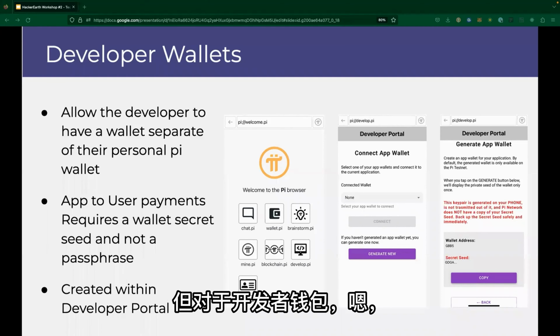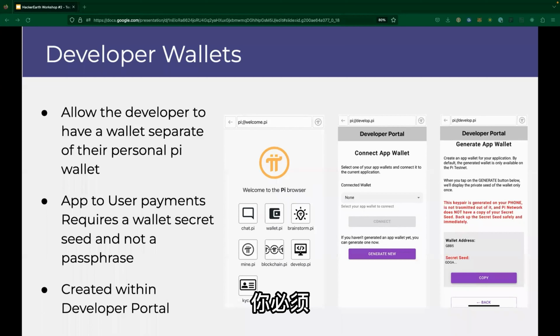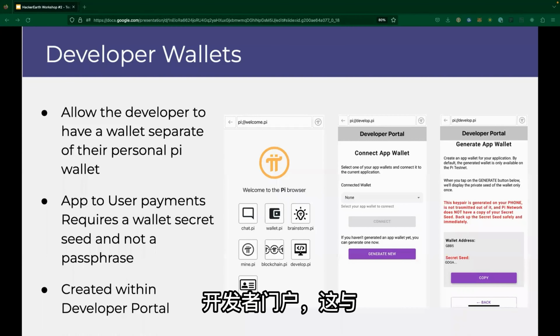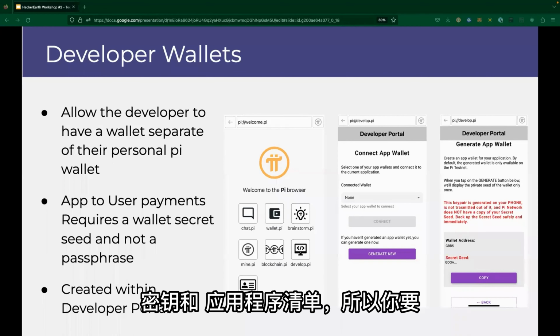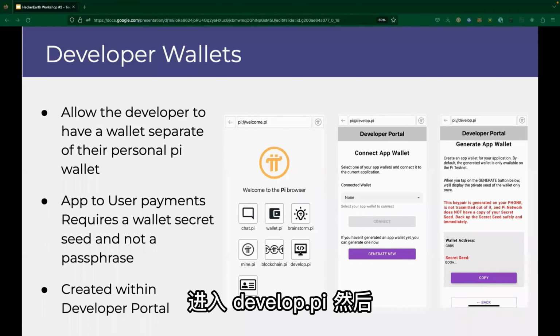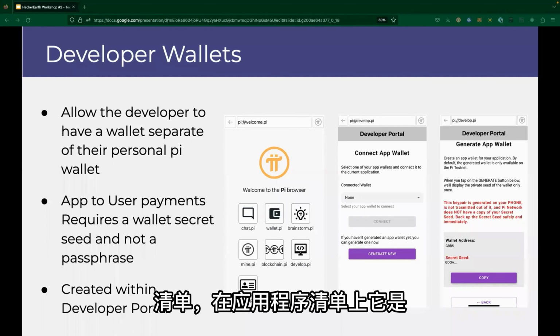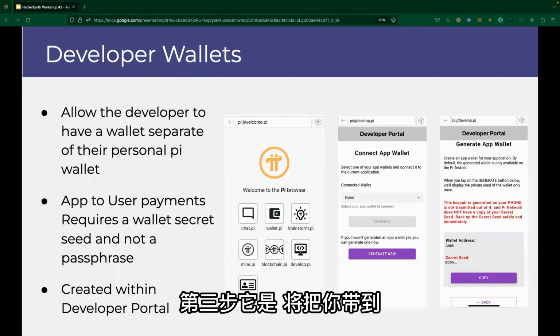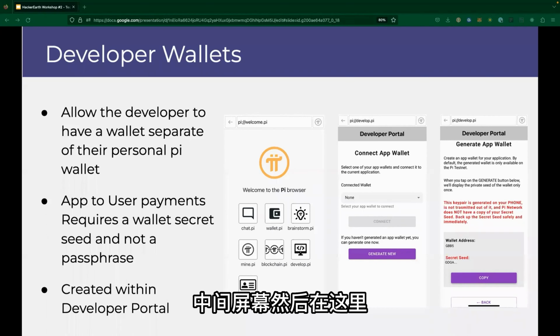But for a developer wallet, you instead have to create the developer wallet within the developer portal. And so to access the developer portal, this was the same place that you created the application to gain access to the API key and the app checklist. And so you're going to go into develop.pi, and then you're going to head to the app checklist. And on the app checklist, it is step 3. And you're going to click on step 3, and it's going to bring you to the middle screen. And then here you'll be able to create a wallet.